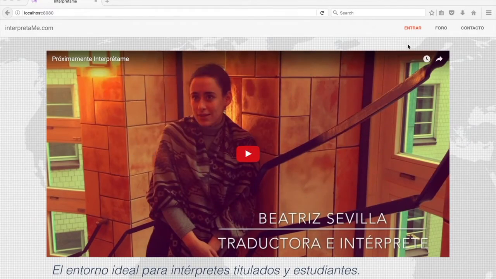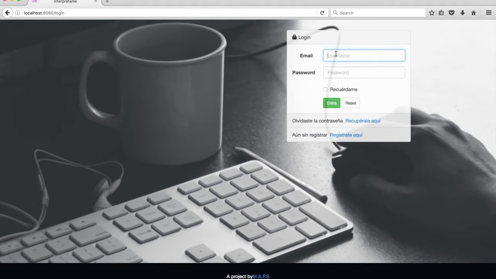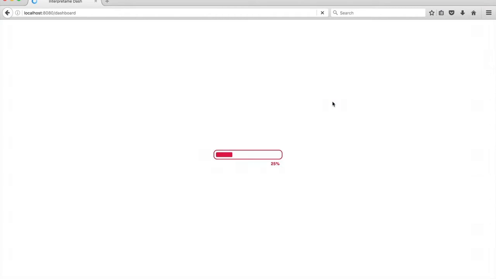We're going to navigate the site together so that you get familiar with the interface. The site is in Spanish for now, but can be used to train any language combination and will be translated into English within this year. First of all, we'll have to log in.